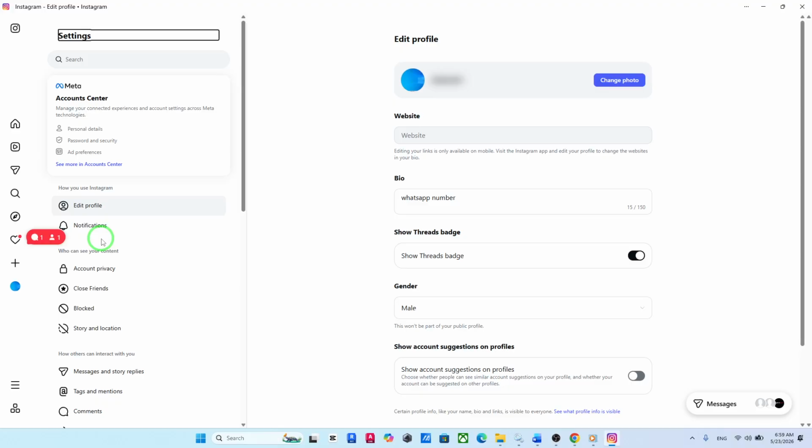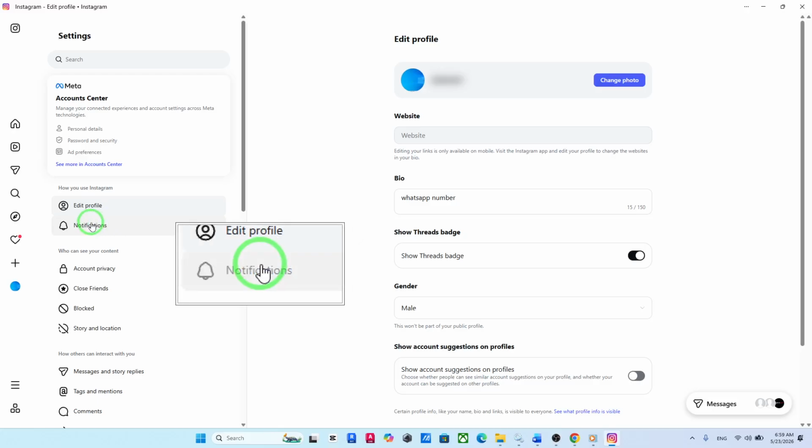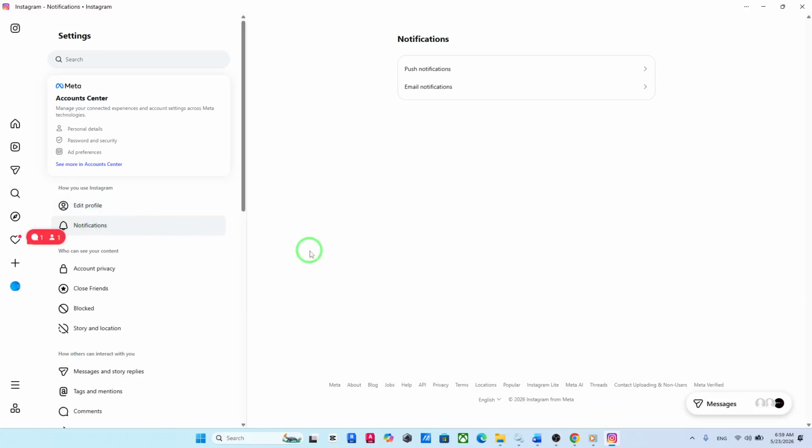You'll see 3 horizontal lines. Go ahead and click on that. This will open up a menu with several options. From there, click on Settings. This is where Instagram keeps all the controls for your account, including privacy, security, and notifications.